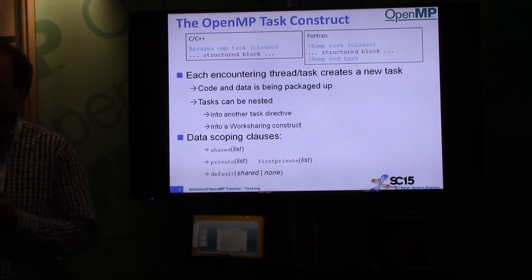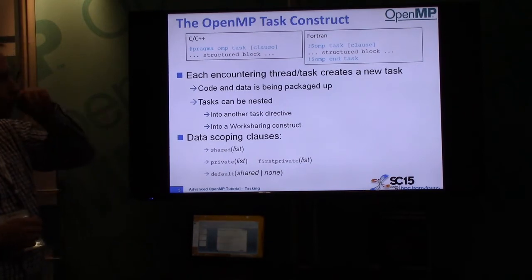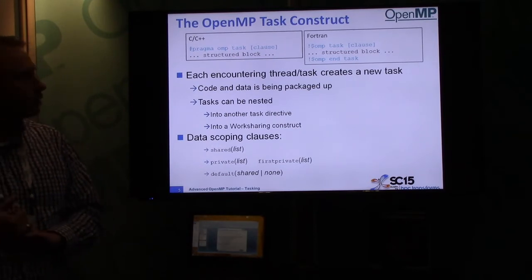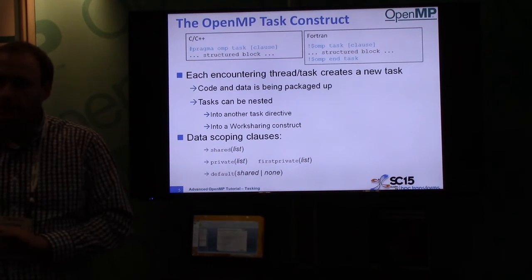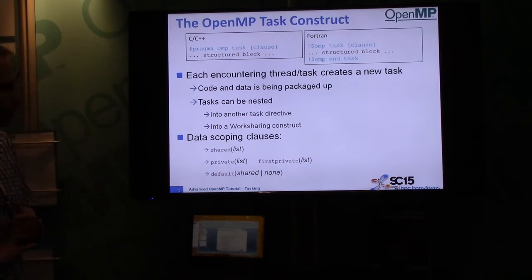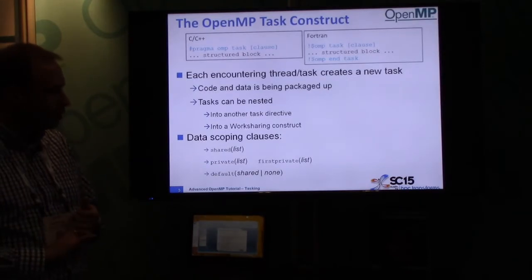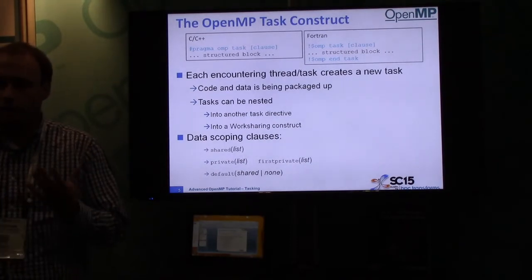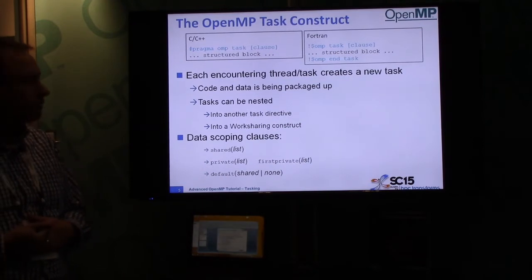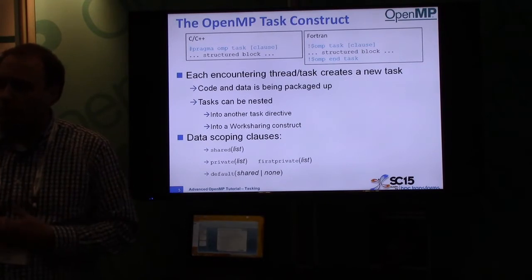So what are tasks? Tasks are small pieces of code that you define in your actual program. So it's basically the structured block that's contained within the task construct. And tasks also have some data associated with them. So we have the OpenMP data scoping clauses that you're probably familiar with, like shared, private, firstprivate, and of course a default clause. And with that, you can manage which data is contained inside the task and what is actually shared data that's available as a reference. So all the tasks that you're going to express in your program are independent from all the other tasks.